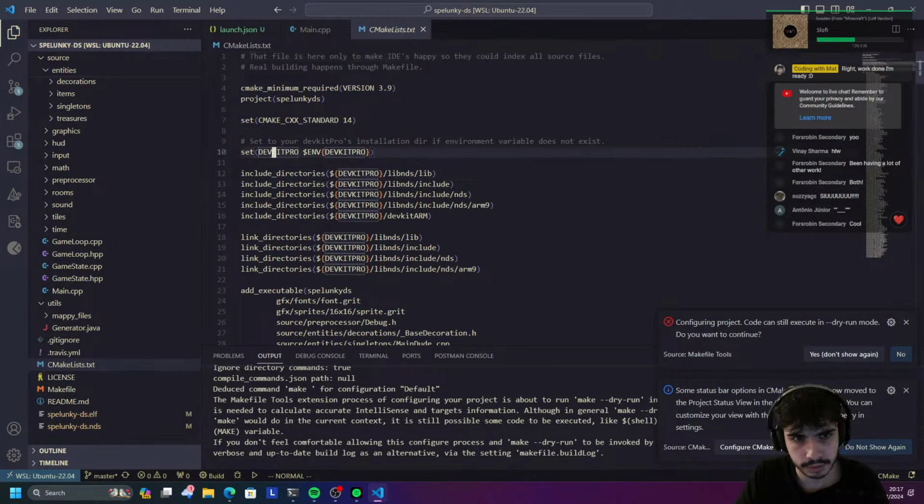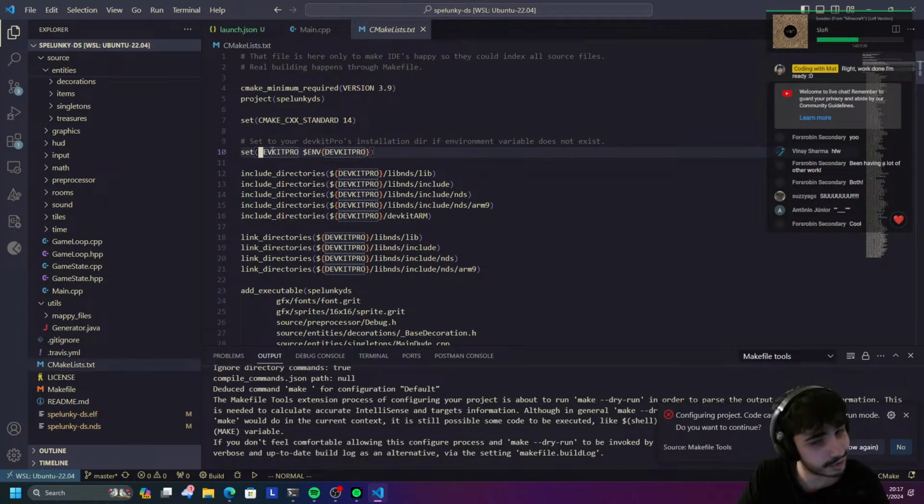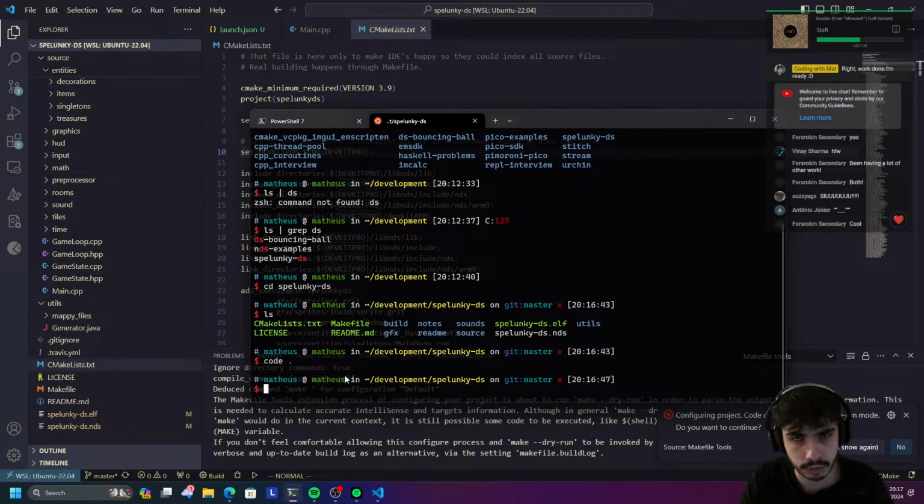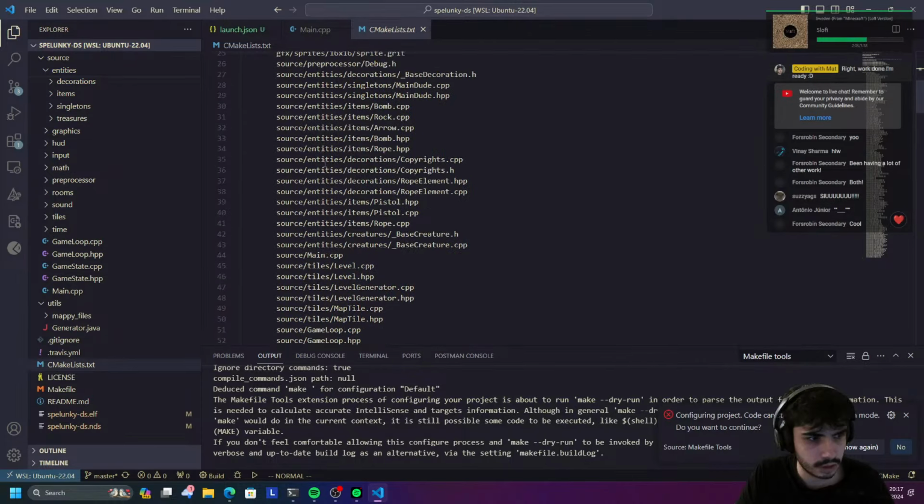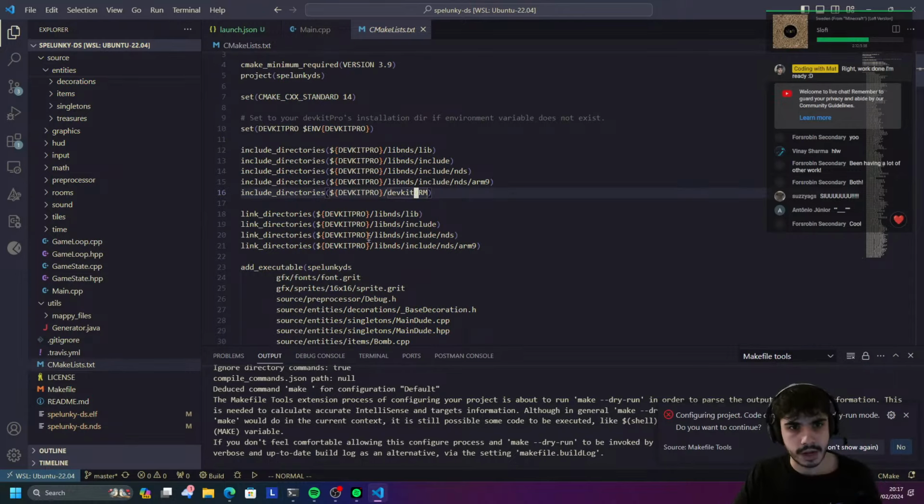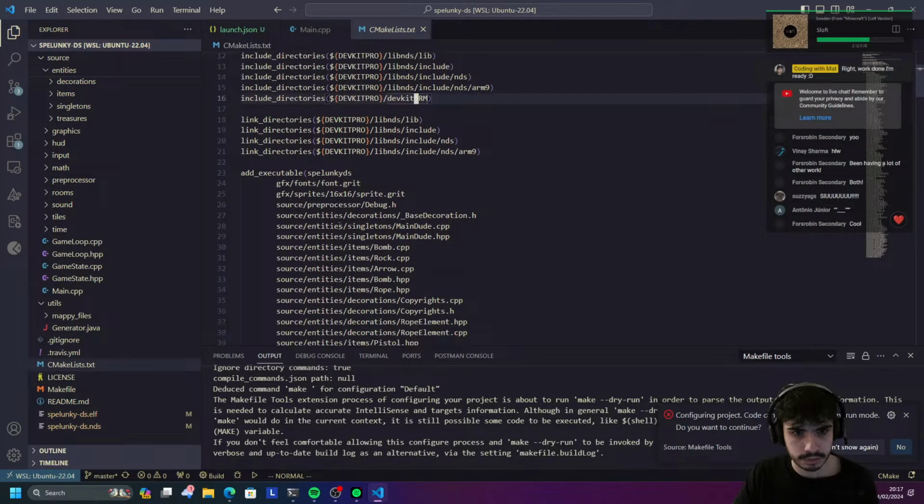We have this variable here, which sets the DevKitPro variable to the environment variable value, and that just gets the root directory where all the compilers and all the tooling is installed for DevKitPro, right? Let's check that I've got that. And I do. It's all here. You can see DevKitARM is all there. And not only that, I think it contains some important CMake to actually create a ROM file, right?